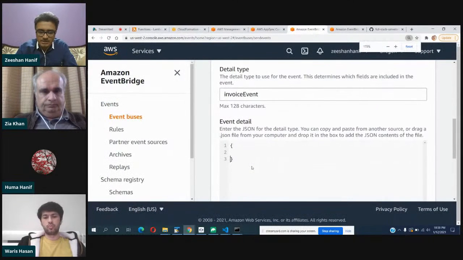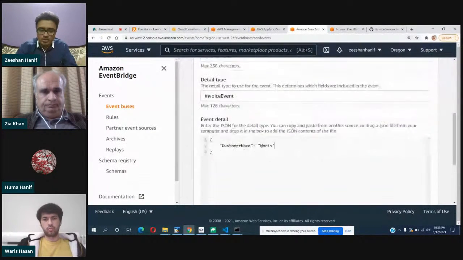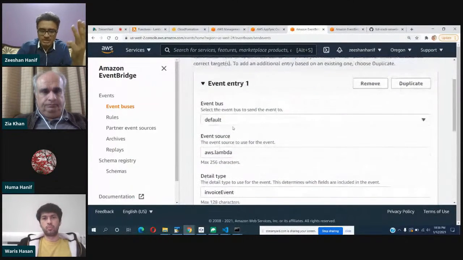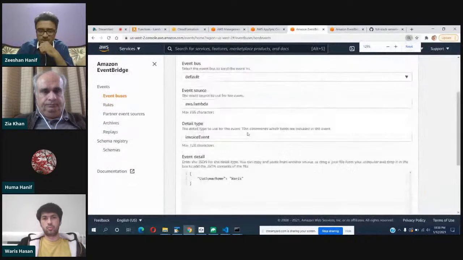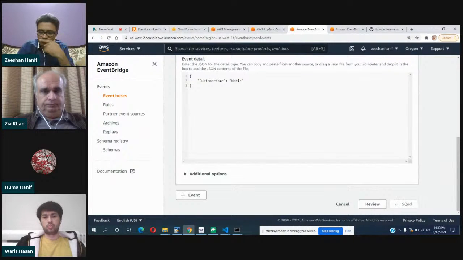At this moment, I'm just saying customer name, value will be Varis. So that's our JSON object. So the event bus, detail type, event detail, and source, these four things need to be mentioned. We are not going for the additional option at this moment. Once we fill in all these properties, we can click the send button. That means we are firing an event. Send.